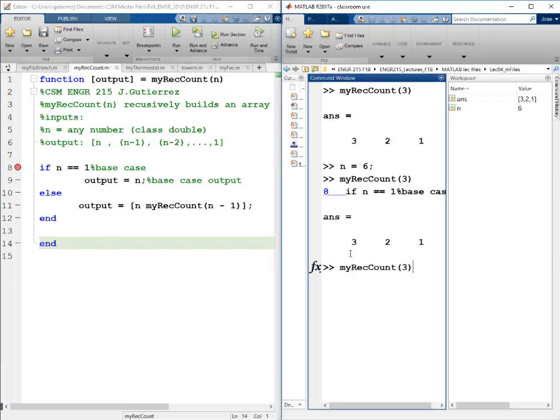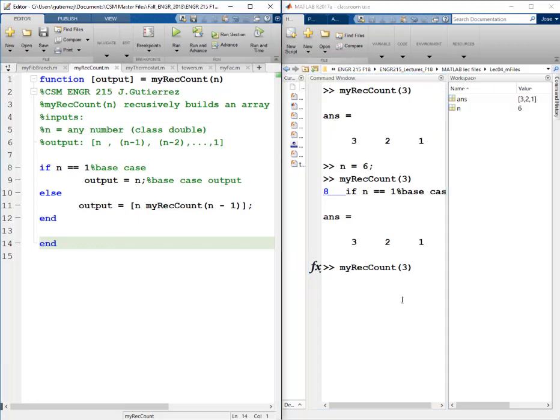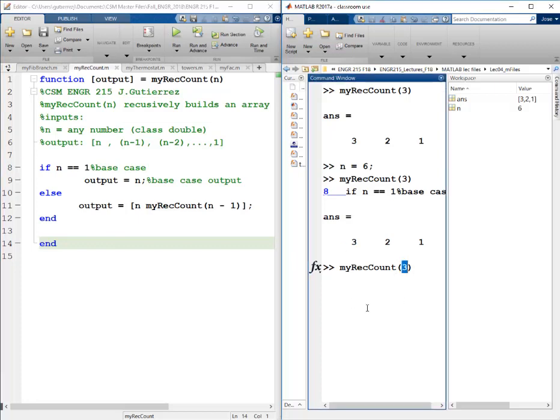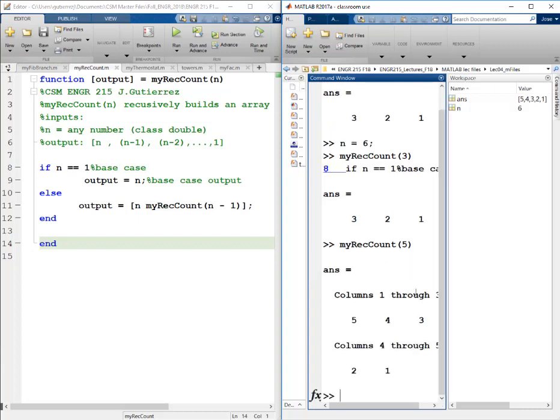In this case, you could probably see, what if I did 5? And I've suppressed the break. So what will the answer be if I put this in? And you should see this. It will be 5, 4, 3, 2, 1. So there it is.